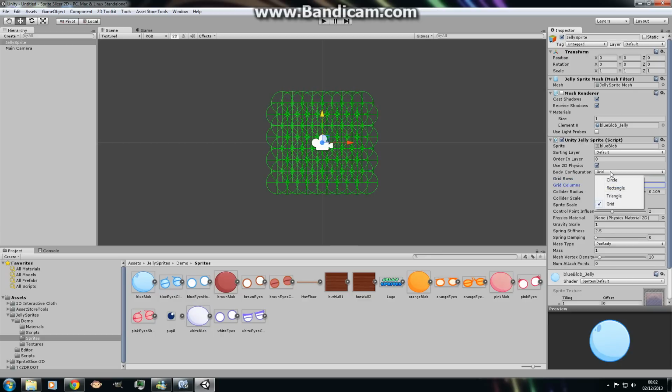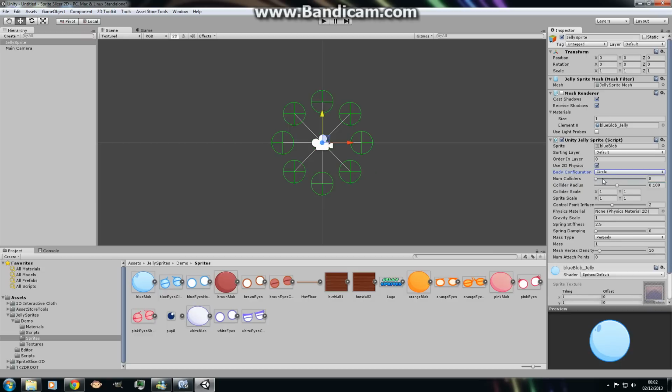Which configuration you use is up to you. They all have different behaviours and properties. It's worth having a play around and seeing which one looks best, which one suits the sort of movement that you're after. The circle one's quite good for modelling circular objects, obviously. This will compress in a kind of ball-type manner, so if you've got a circular sprite, that's probably the one you want to go for.